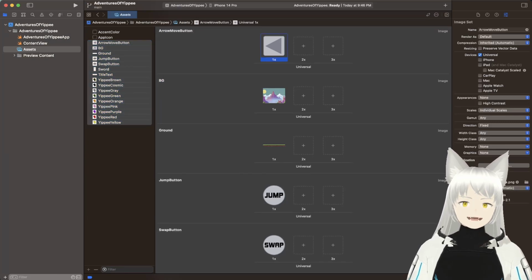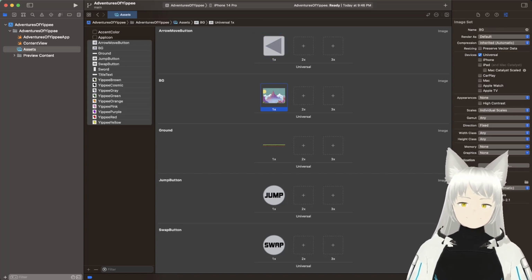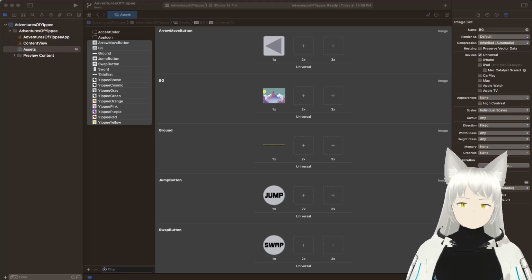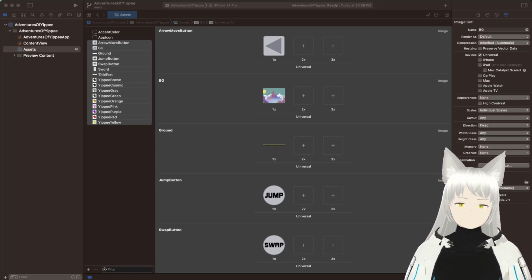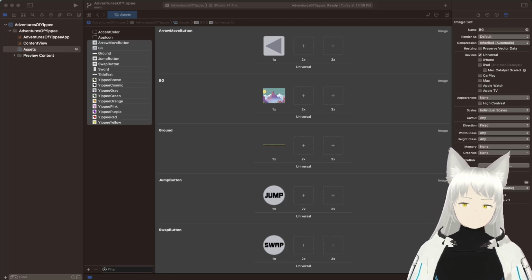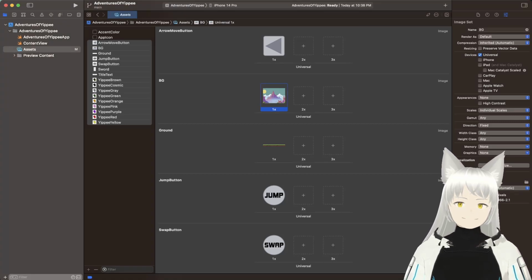I've got a move button for moving left and right. I've made this background. People don't like AI art, but I'll admit that's how that was done. Trust me, once I get a bunch more money, I will commission art for sure. But for the time being, it's a very scuffed means of doing things. But here are the assets.